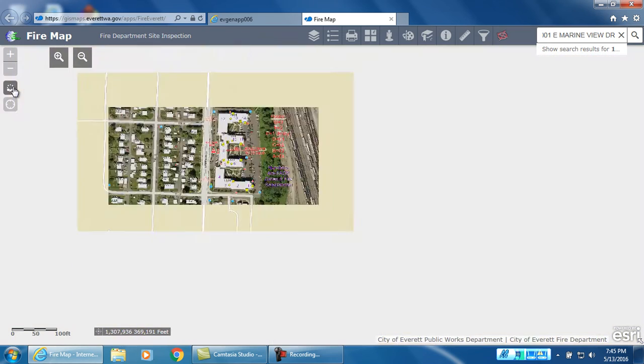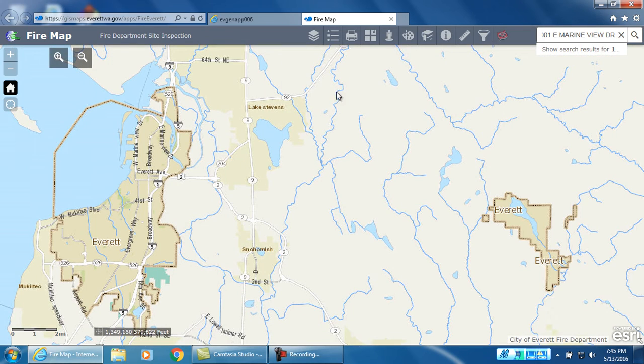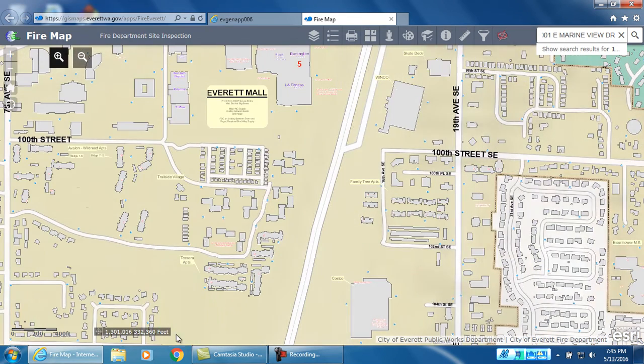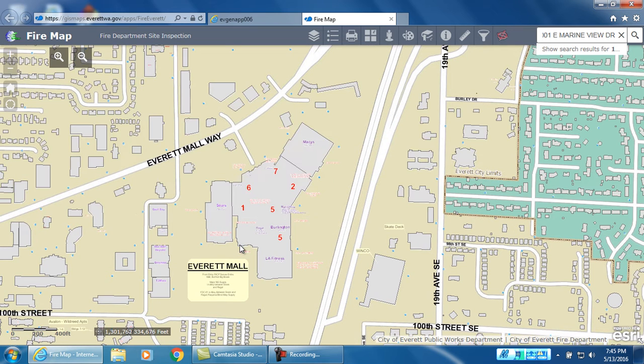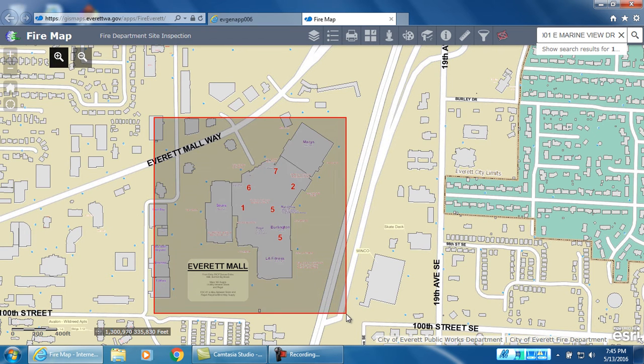Okay. Let's search for an address a different way. Rather than using the search bar, let's say we're going to the Everett Mall. I'm going to use my zoom tool. I know by looking at the map that the Everett Mall is roughly in this area. Okay, I need to turn the zoom tool off to be able to pan the map, and then turn it back on because I want to get closer.